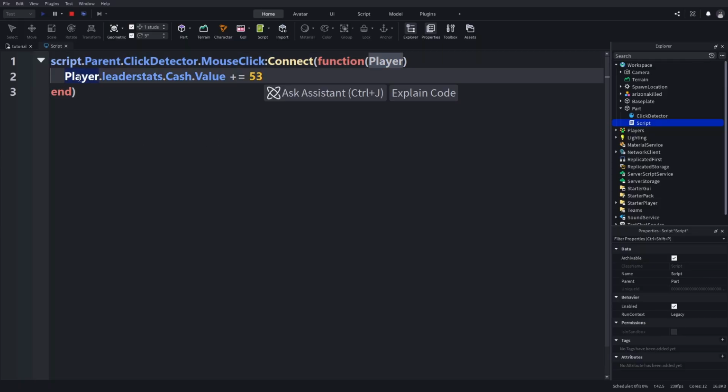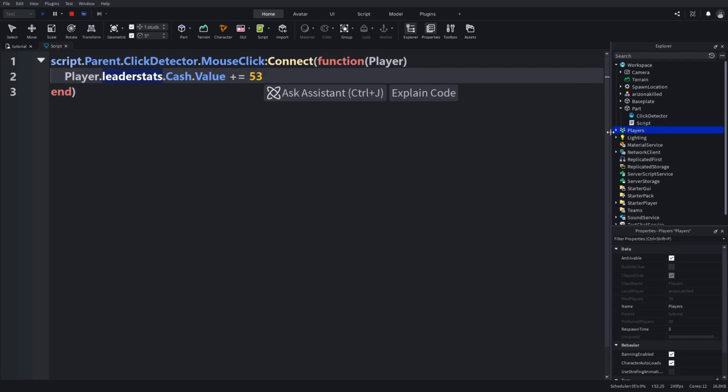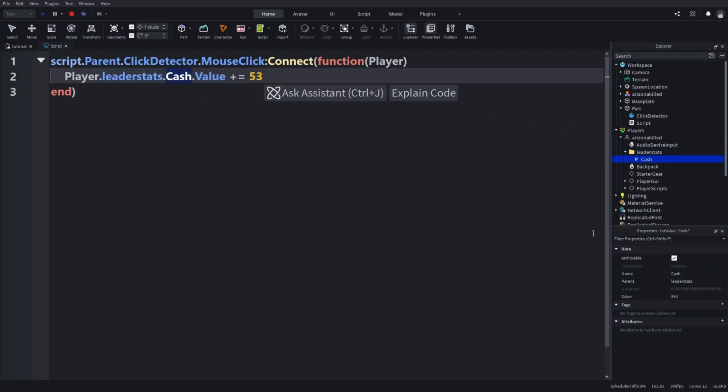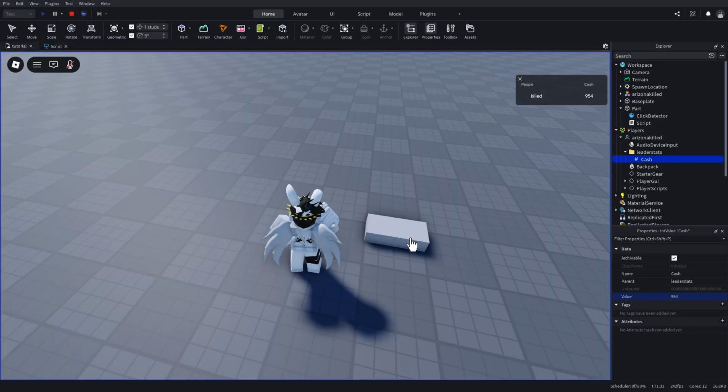Essentially, if we're going to add any sort of extra values to our cash value, we want to do player.leaderstats, which is going to go into the player service here. We're going to do player, which is our player instance. So it's going to do player.leaderstats, which is this folder. So we're going to locate cash, which is here. And the value of the cash is going to go up by plus 53. So if we were to click this again, we now have 1,007 cash.